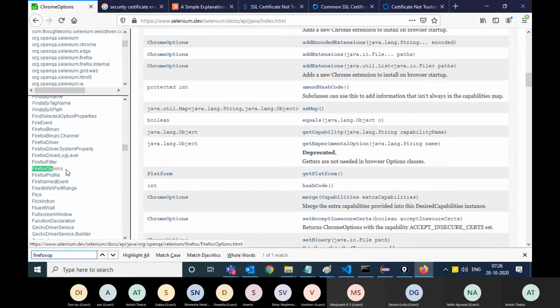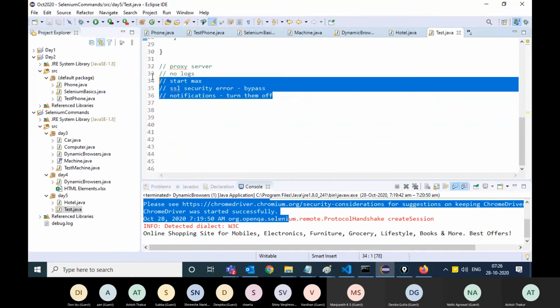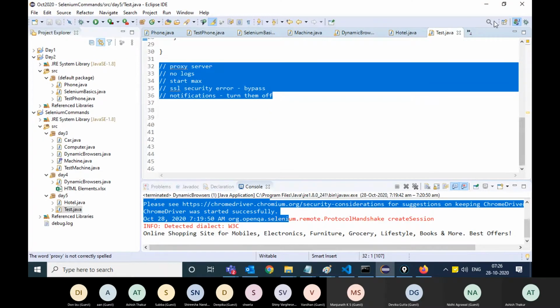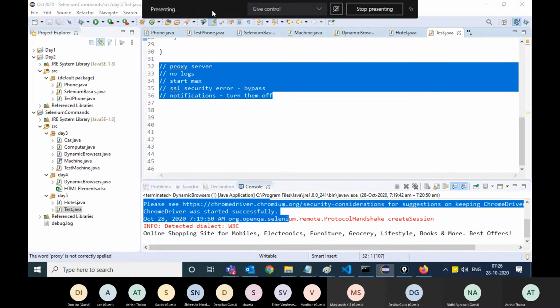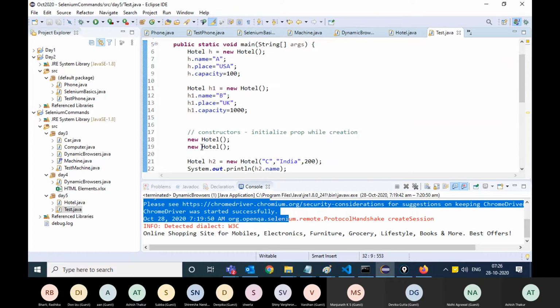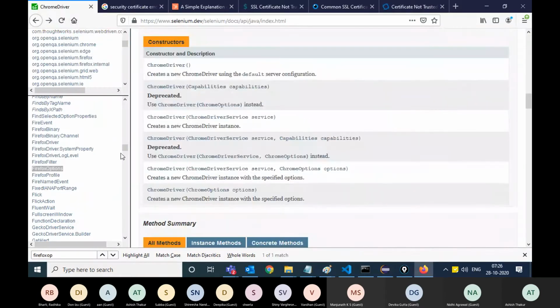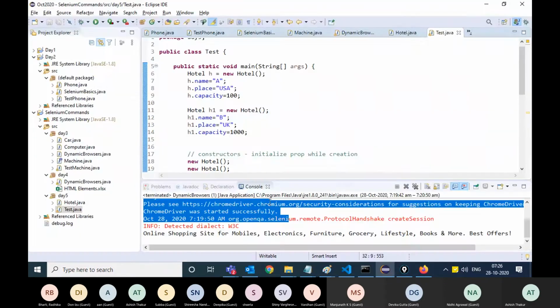Like we have Firefox options. With this you can manage all these things in Firefox. And when you use these options classes, you actually use the constructor to initialize Chrome driver. You don't use the default constructor of the Chrome driver class. You first create the object of Chrome options and then pass it into the constructor of the Chrome driver class. We will see that with time.